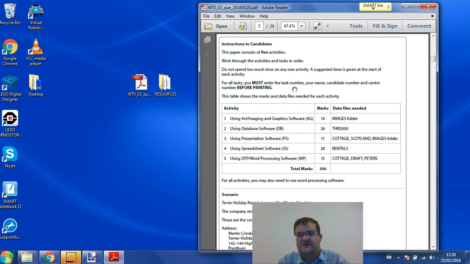If we go to page 3, we'll see some instructions for candidates. It is your job to read those instructions because your invigilator will not read this through. You will have to do this yourself. It's your responsibility.